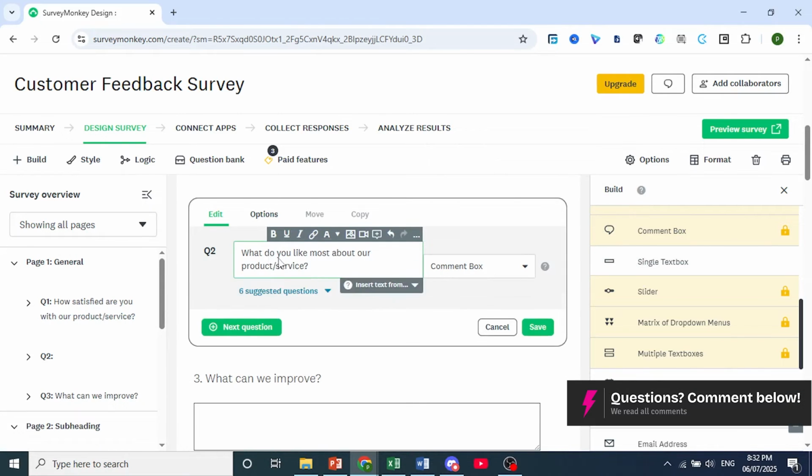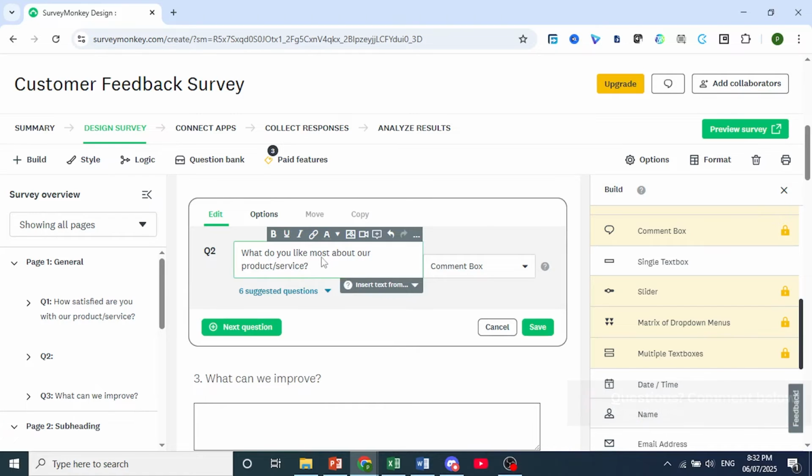For example, in this case, it would be, what do you like most about our product or service? And then I can also go ahead and make this specific part bold. Okay, as you can see, I just highlight the text and then just click here to make it bold.